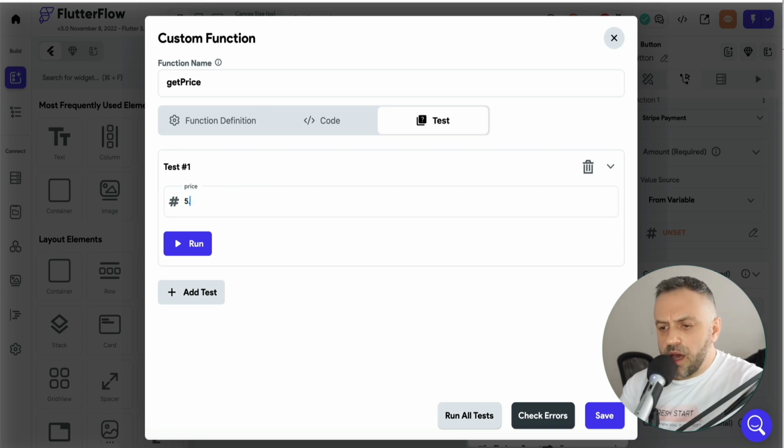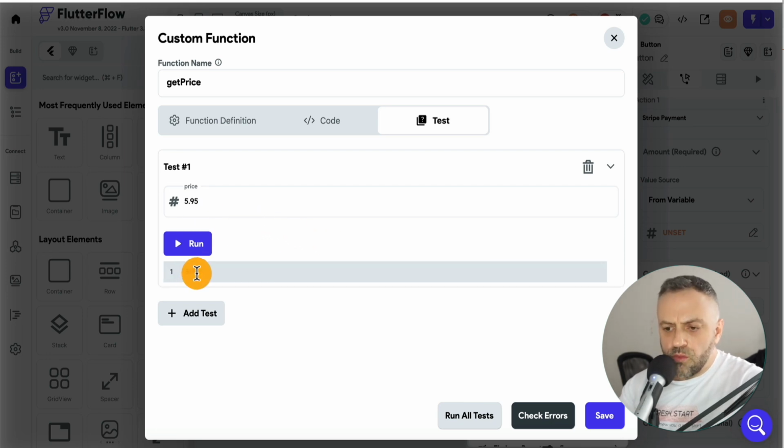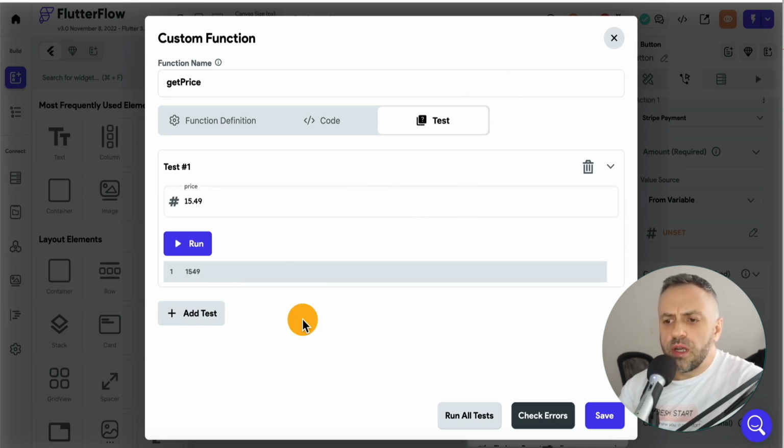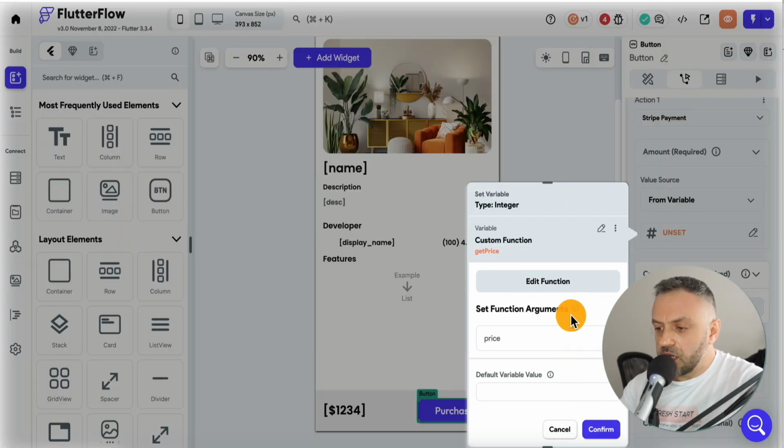Let's say the app is $5.95. If you run this, we should be returning 595. Let's say the app is 15.49, that's going to be 1549 essentially. And if you run this test, you can see that. It's always a good idea to use this testing. This is very, very useful. I cannot say that enough. We're going to say save.